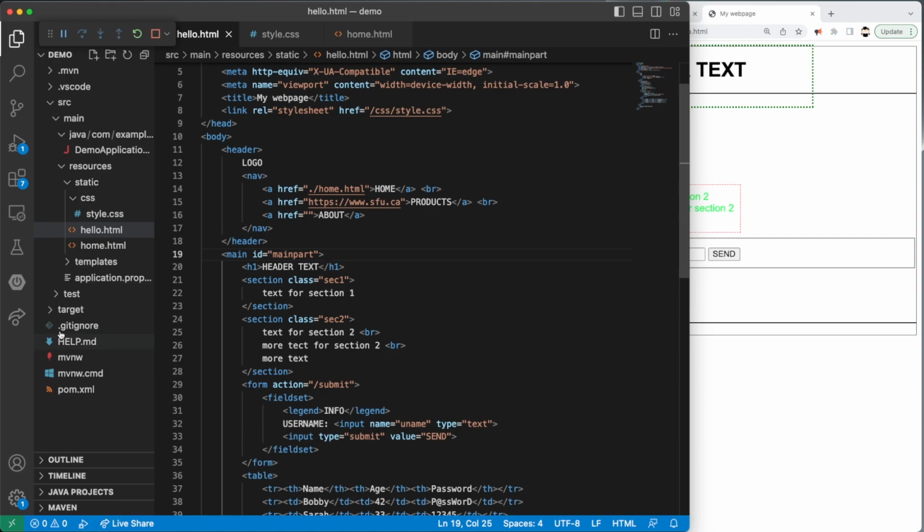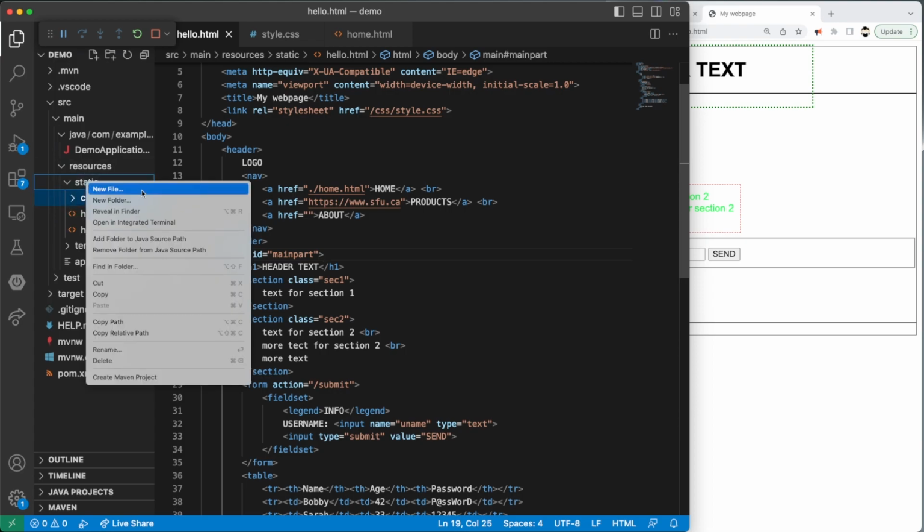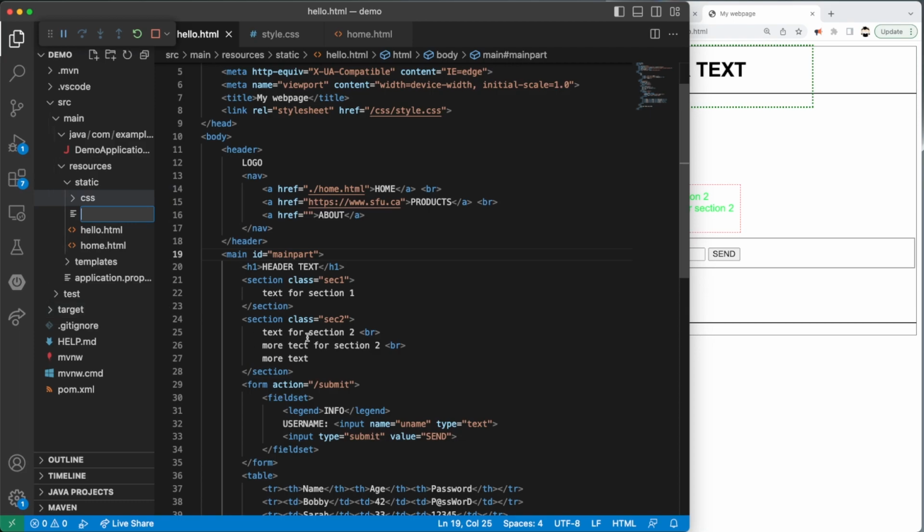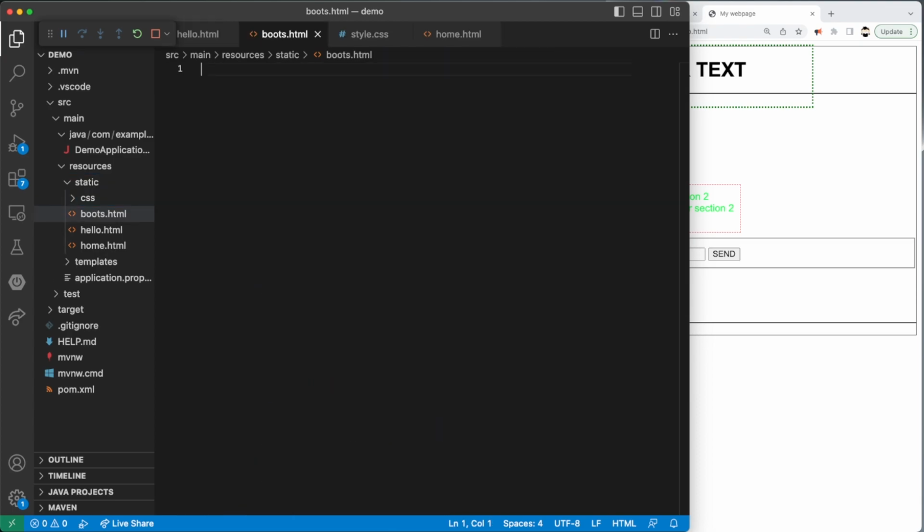All right, so one more thing that I want to do is write a new file here. In the static folder, I'm going to create another file called boots.html. All right, so now in boots.html, I want to show you something called Bootstrap. I would recommend using this only after you're very comfortable with CSS, because it's only after we learn CSS that this will make more sense.